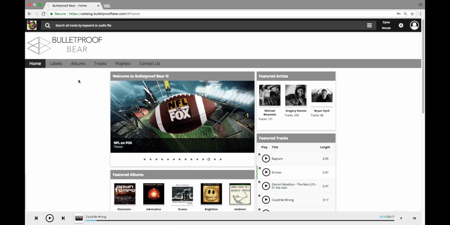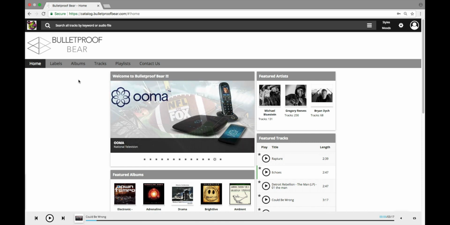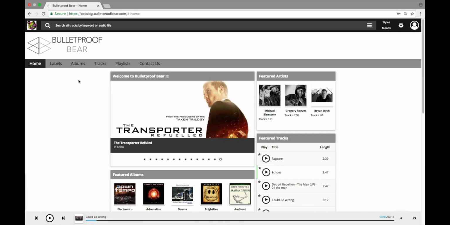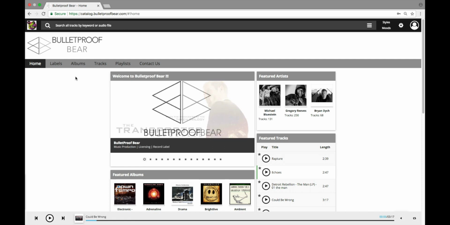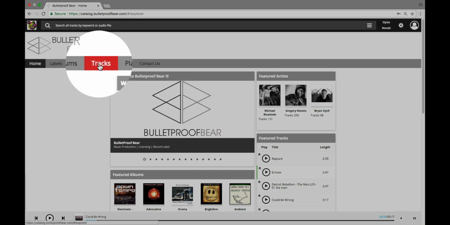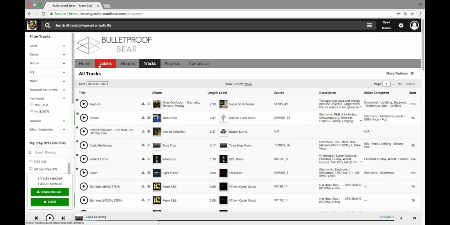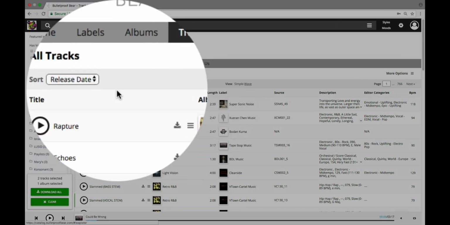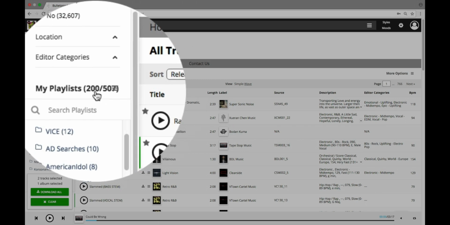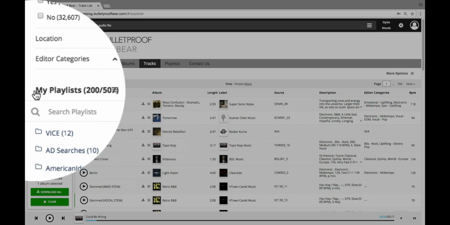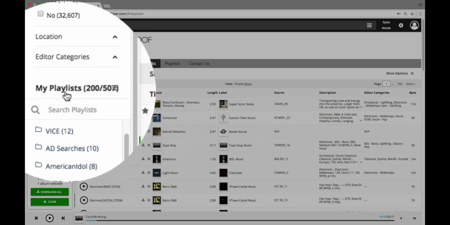So if you're doing a project and maybe there's 3 people on this project, you can update that playlist in real time. Okay, so let's take a look at this. If I go to the tracks area right here, I see my list of tracks. The playlists are going to be located on the left-hand side of your screen. So I see right here my playlists.